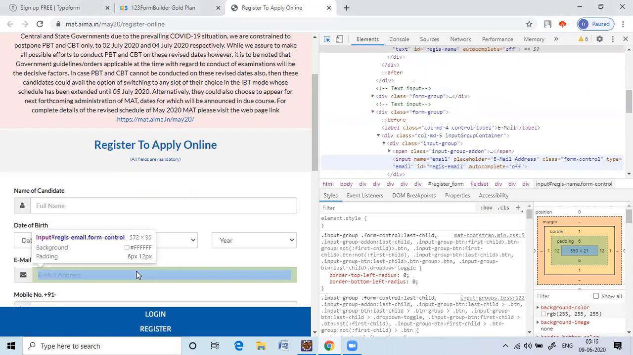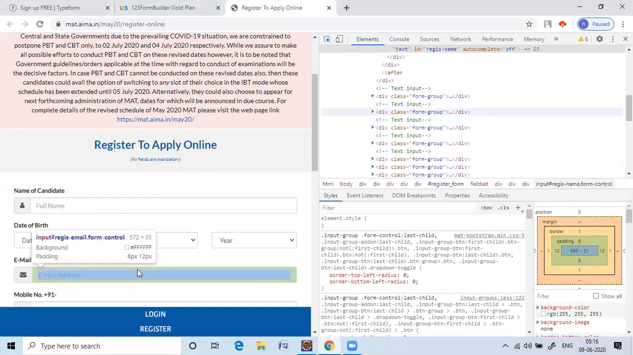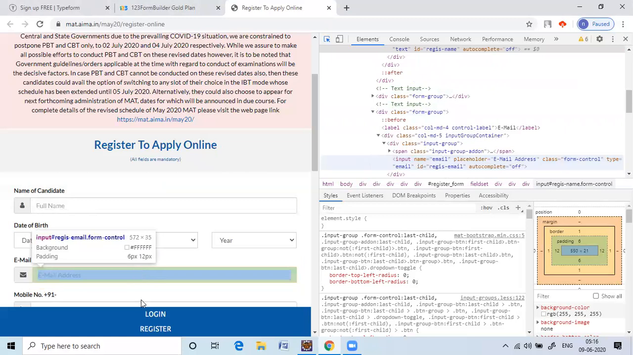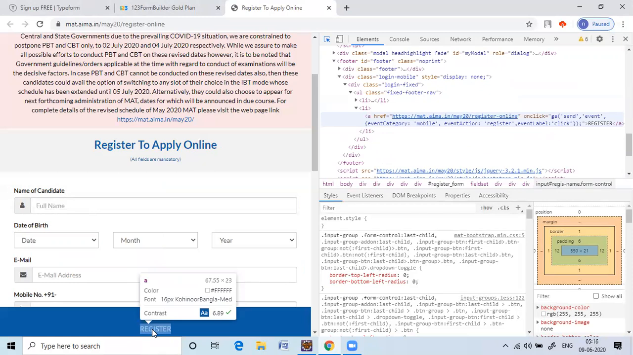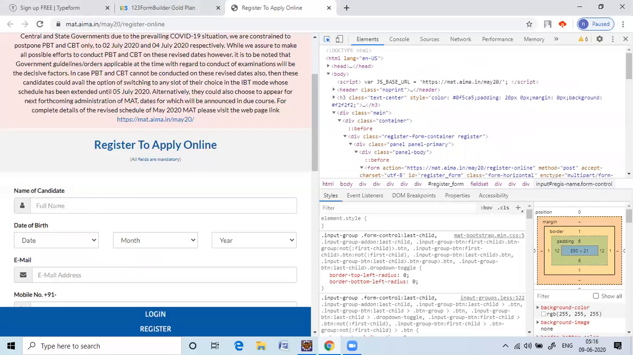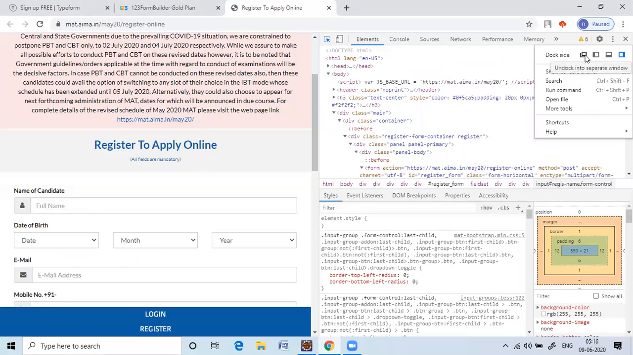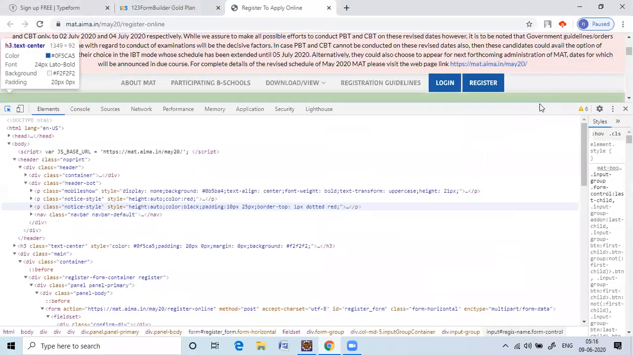Now we are at a month, we are at an email, a login page, a login button, a register button. So if you want to change the view, you can change it. You can separate it also, and right now we are in the side view. You can change it to the bottom.